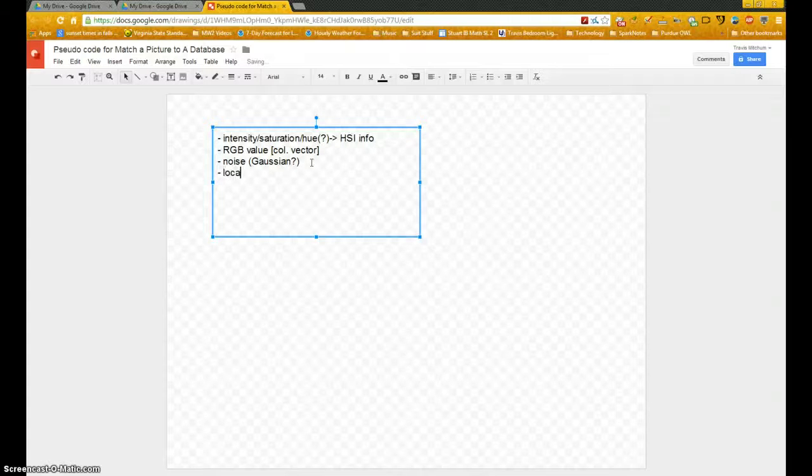And there's location, so the geotag. And I said check by using; I didn't finish this note actually, but this says check by using, and I'm going to finish it and say check by using geographic location.